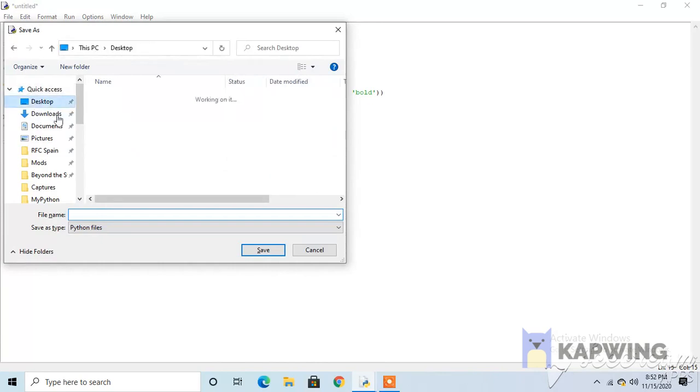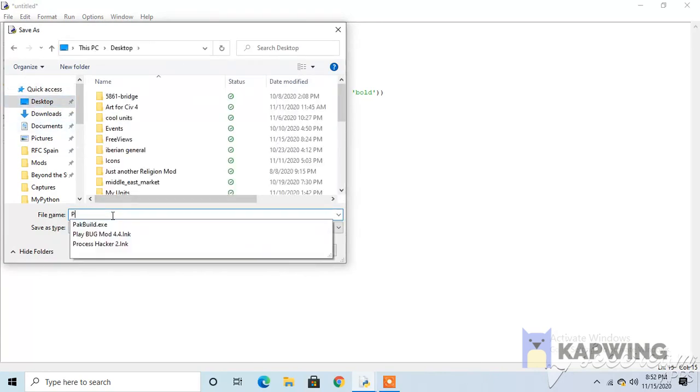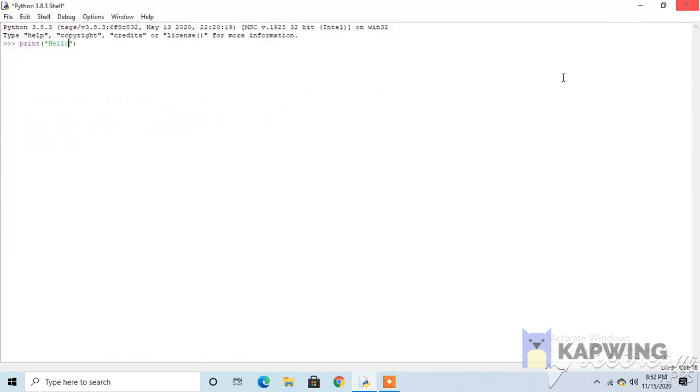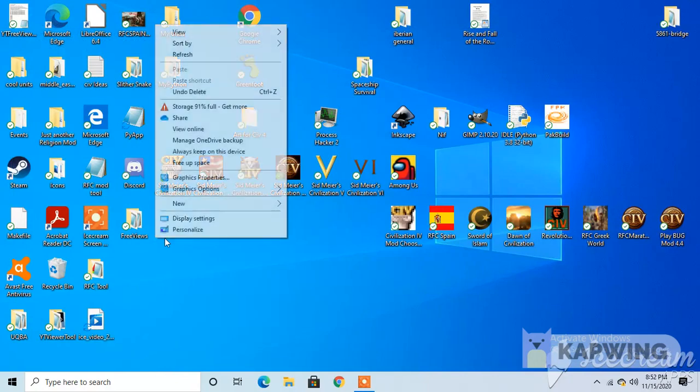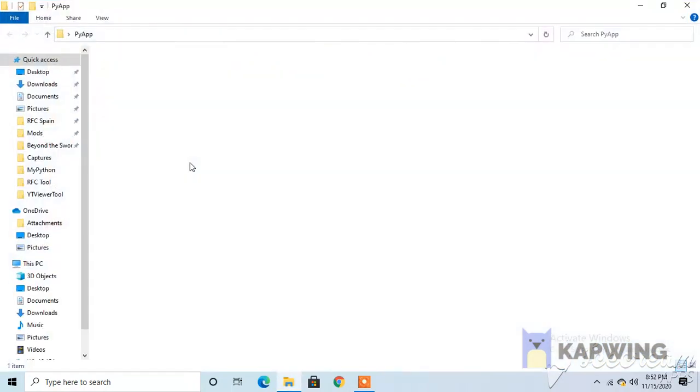Anyway, first you just have to save it. Whatever you want, you can save it. I'm just gonna save it on the desktop. Let's just write Python app, save. Then you can just close it, create a new folder, and you can name it whatever. Just cut the original Python script and paste it in the folder.